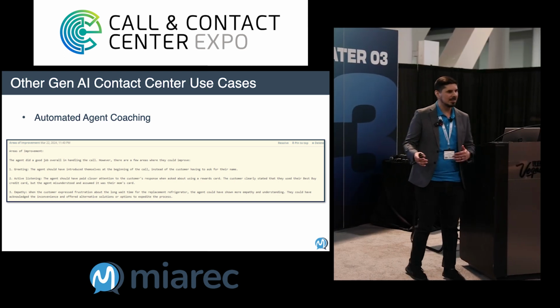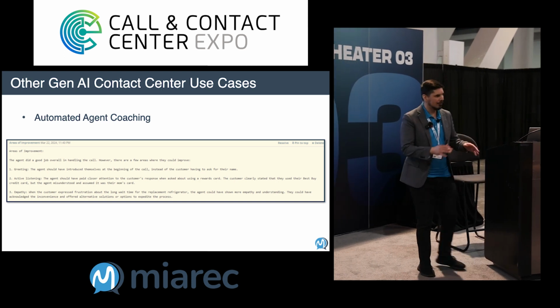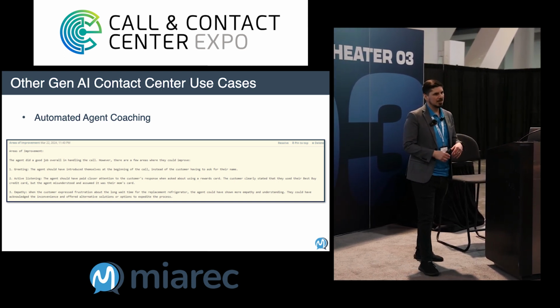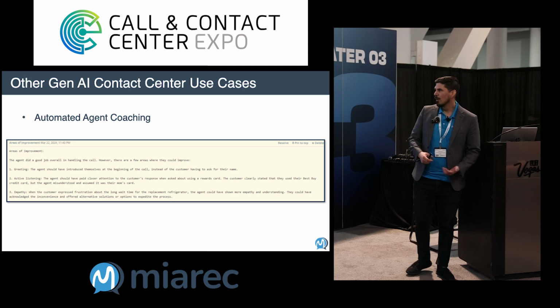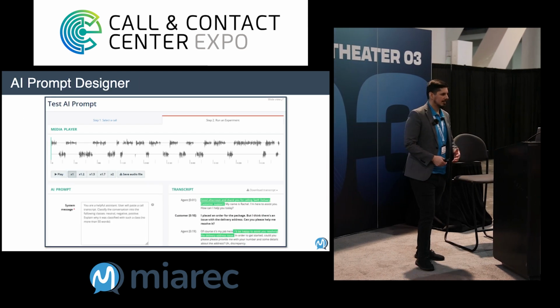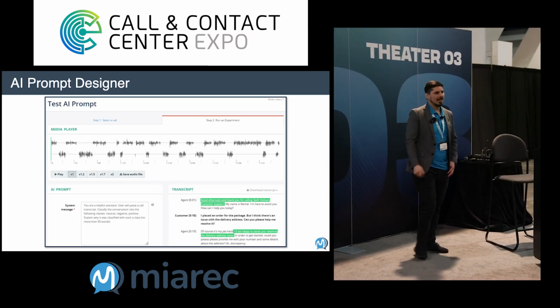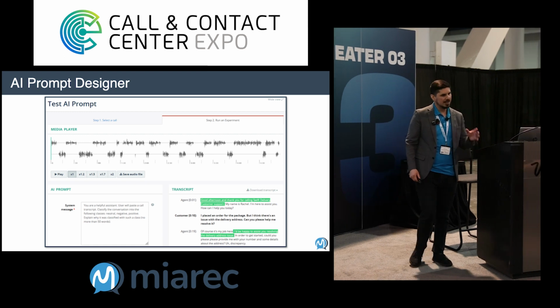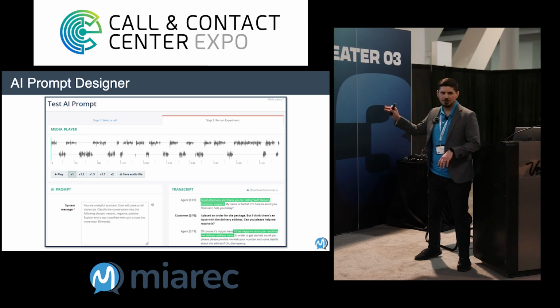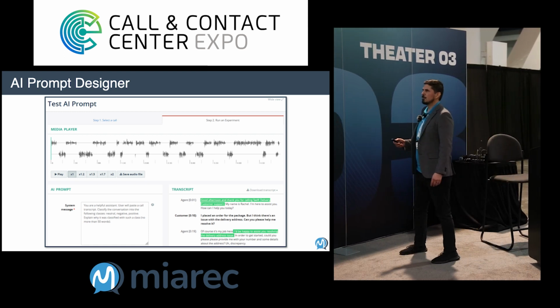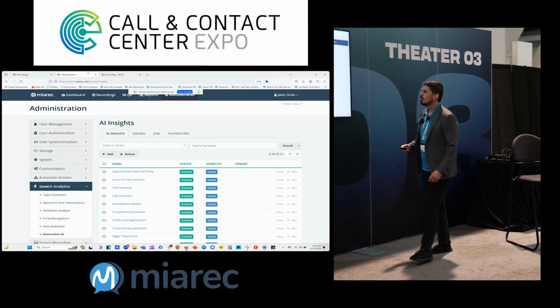Agents spend from 2 to 5 minutes on post-call work on every call, and a majority of that time is spent on writing manual summaries, right? And in short, the designer allows you to build out your own prompts, and you can test your AI prompts against your own call data. So I'll show you just a really quick example of what that looks like here.